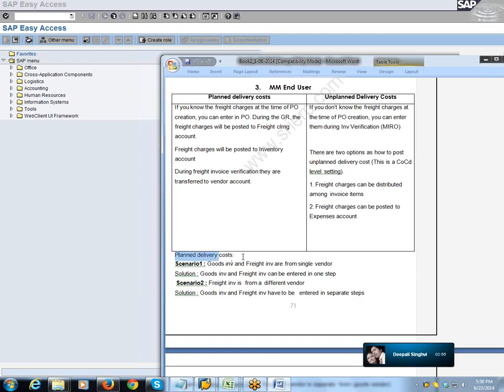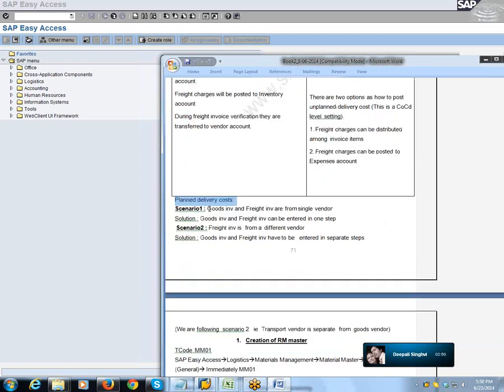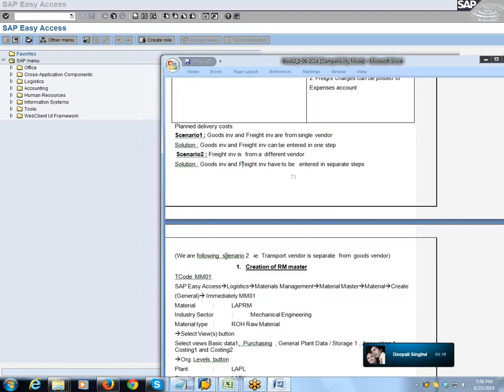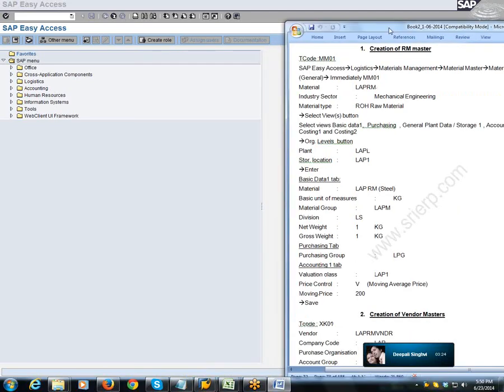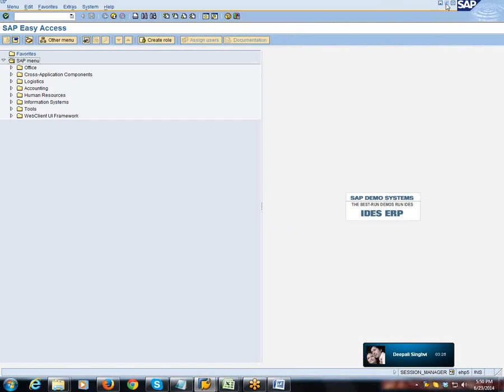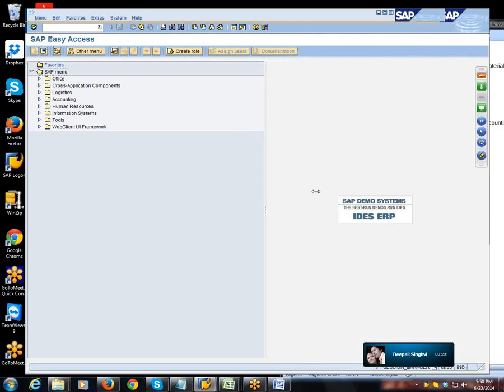And in case of planned delivery costs, there are two scenarios. Scenario 1, goods and freight vendor are the same. Scenario 2, goods vendor and freight vendor are different. So here we are following scenario 2, where the freight vendor is different from the goods vendor. Okay, first we'll create the raw material. T code MM01.